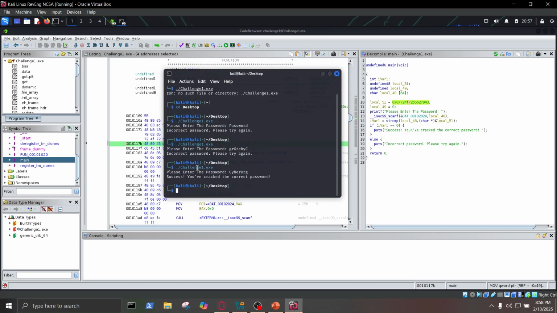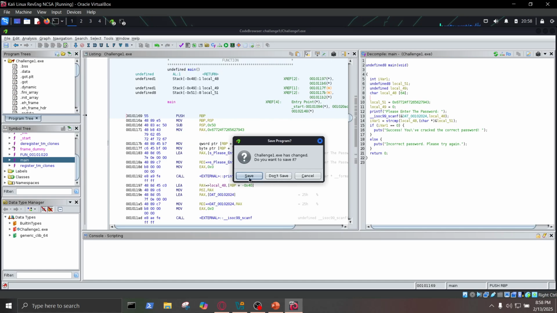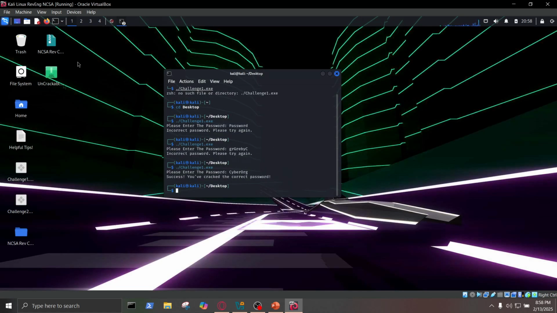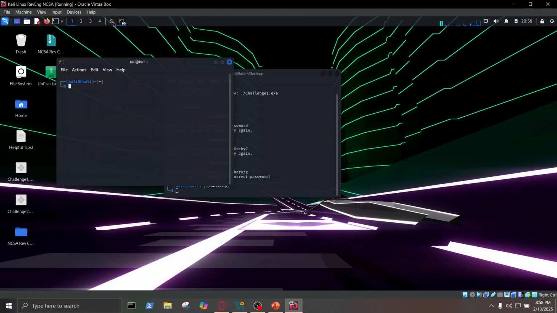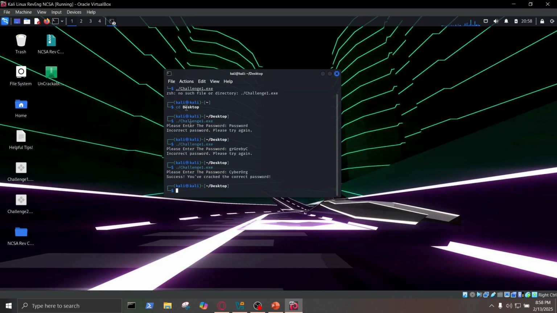So let's go ahead and move on to something more advanced, which is challenge number 2. We'll go ahead and save this project. And now we'll start Ghidra up one more time. We'll X that out, and we'll just go ahead and start Ghidra.